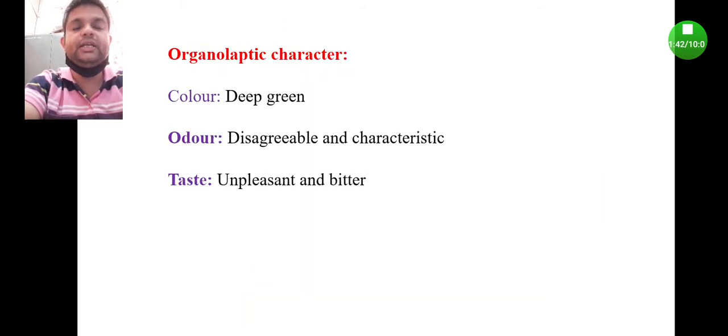Coming to the organoleptic characters, its color is deep green, odor disagreeable and characteristic. That's why generally cattle don't consume the Dhatura leaf. Taste is bitter, and due to the bitter taste and disagreeable odor, it can protect itself from the herbivores.